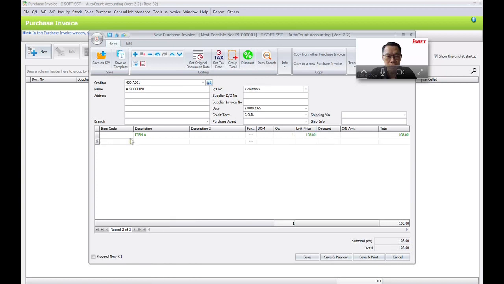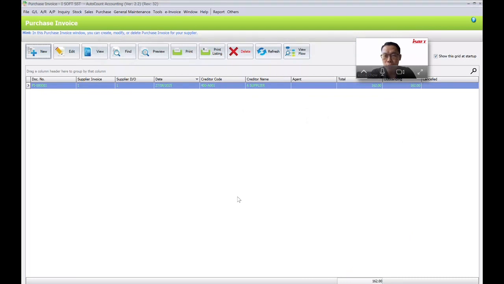For the second item, as per normal, you just key in, and then calculate manually and fill in the unit price amount including the SST figure. Let's say it's 54, so I just key in. After that, you compare the total figure with your supplier's, and if it's the same, you can save it. Of course, you can key in your supplier DO and invoice number if there is one. Done, you save it. So this is the manual way to key in.